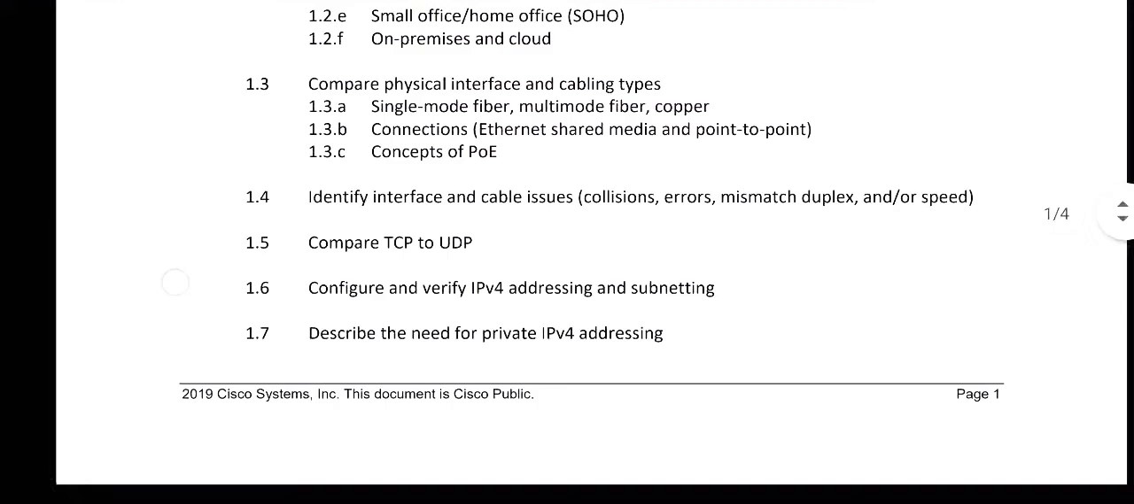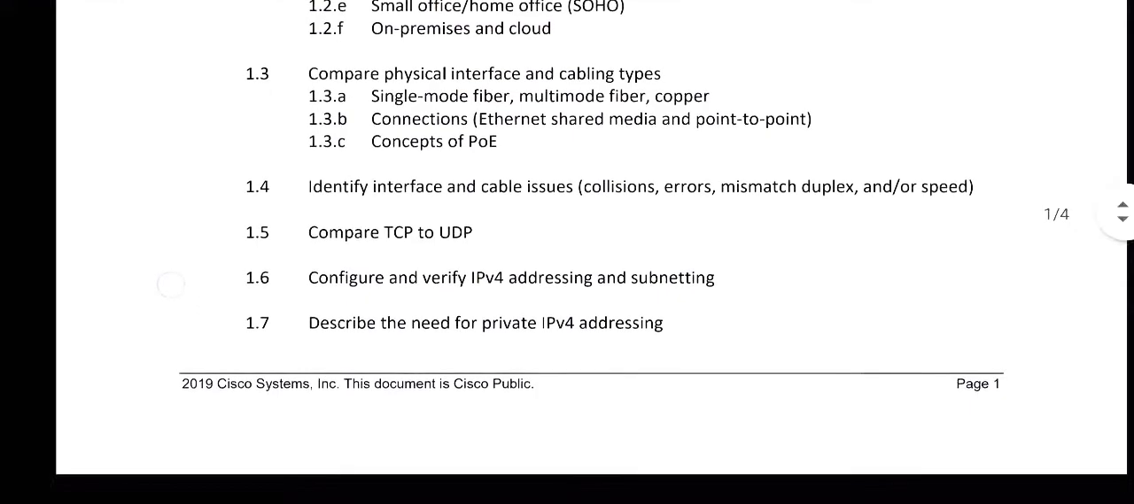So that's cable issues. Also, in the hardware part, you need to know why there's a twist in the cables. There's a reason, and that's to avoid electromagnetic interference. Now compare TCP and UDP. Those are protocols from the transport layer, Transmission Control Protocol and User Datagram Protocol. They put a mark on the packet.